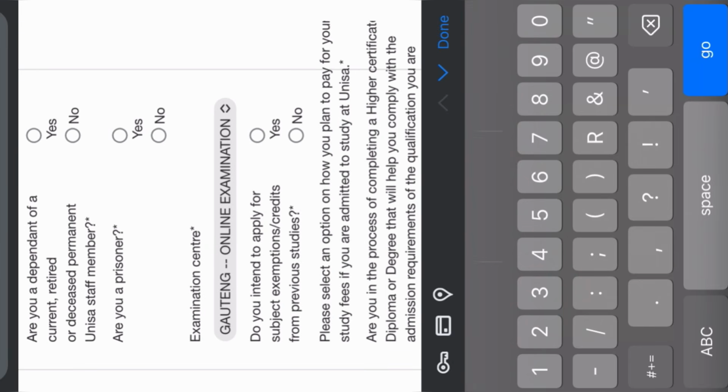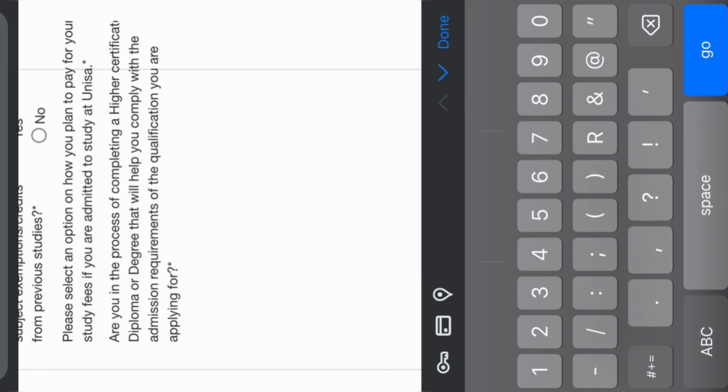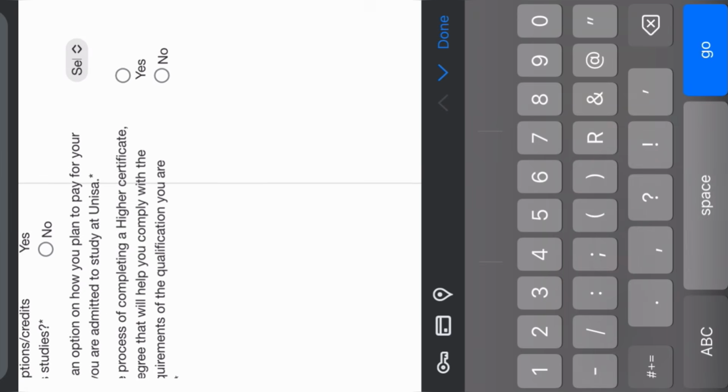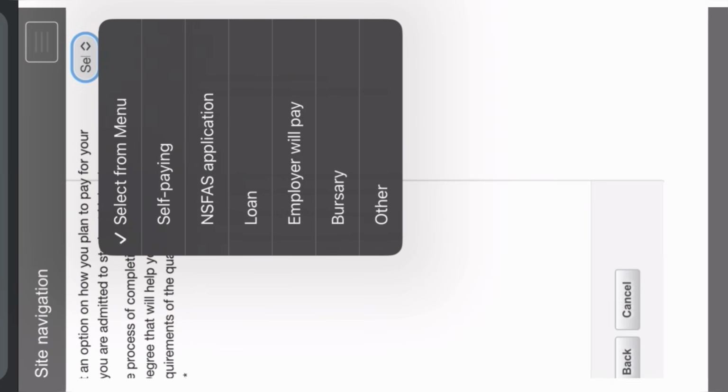Do you intend to apply for subject exemptions or credits from previous studies? If you're in grade 12, you're going to click on no. If you're a transferring student, this is why you're going to click on yes. Then after that, please select an option on how you plan to pay for your study fees. That means go to scroll like this. You're going to select if you'll be paying by yourself, you'll click on self-paying. If you are going to be applying for NSFAS, click on NSFAS application, and there's others.